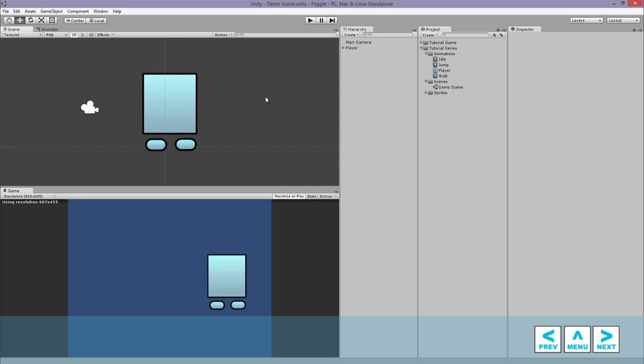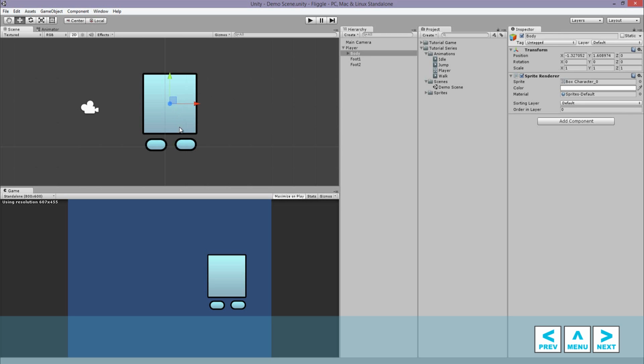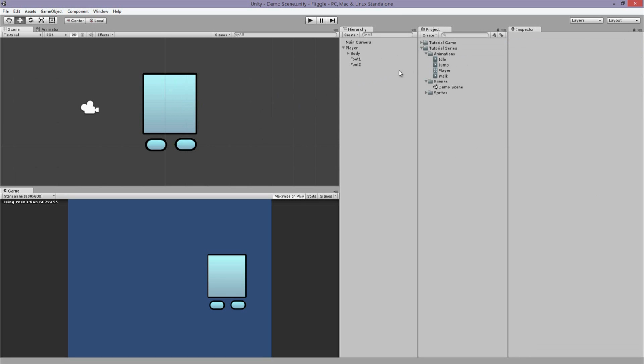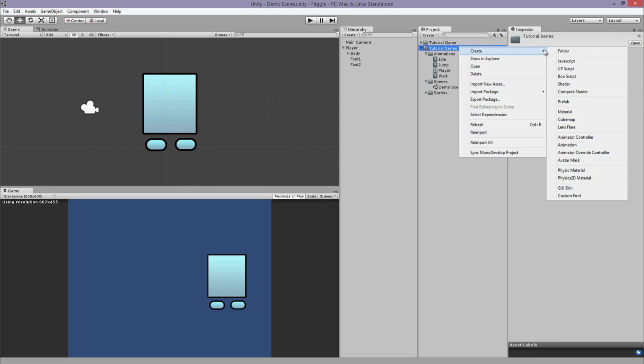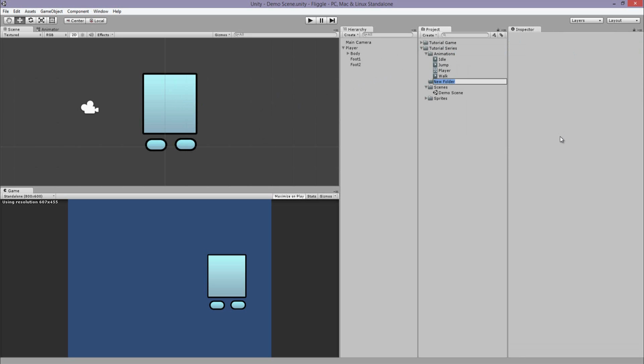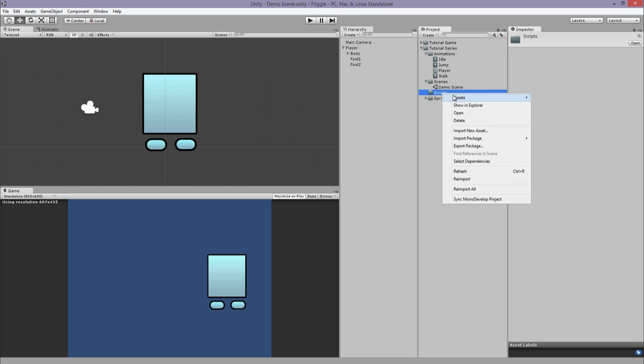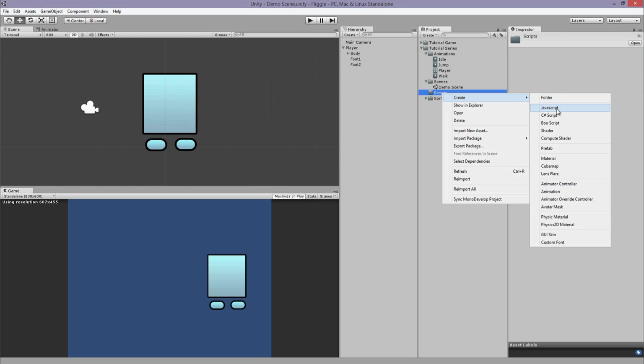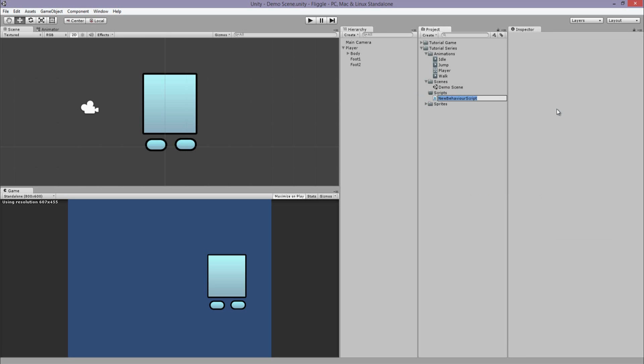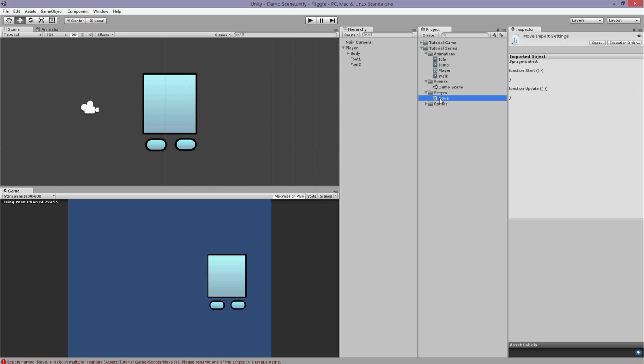In the last video, we left off creating our character and animating him, and now we are going to program it. So what you want to do is in your main folder over here in the project tab, right click, create, and press folder. So now we're going to name this scripts. Right click in that folder, and we're going to create a JavaScript. We're going to call this move. So you can open up the script by double clicking it.